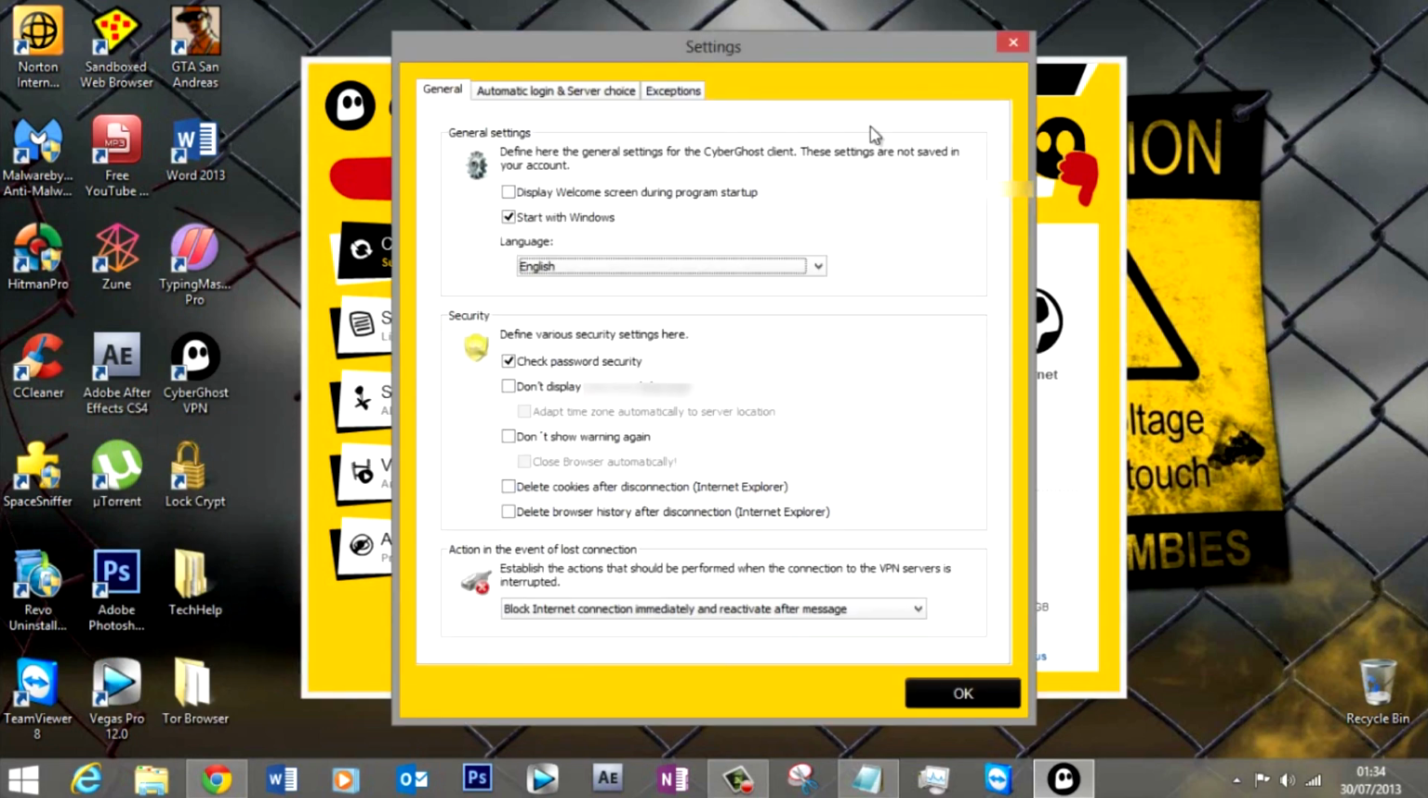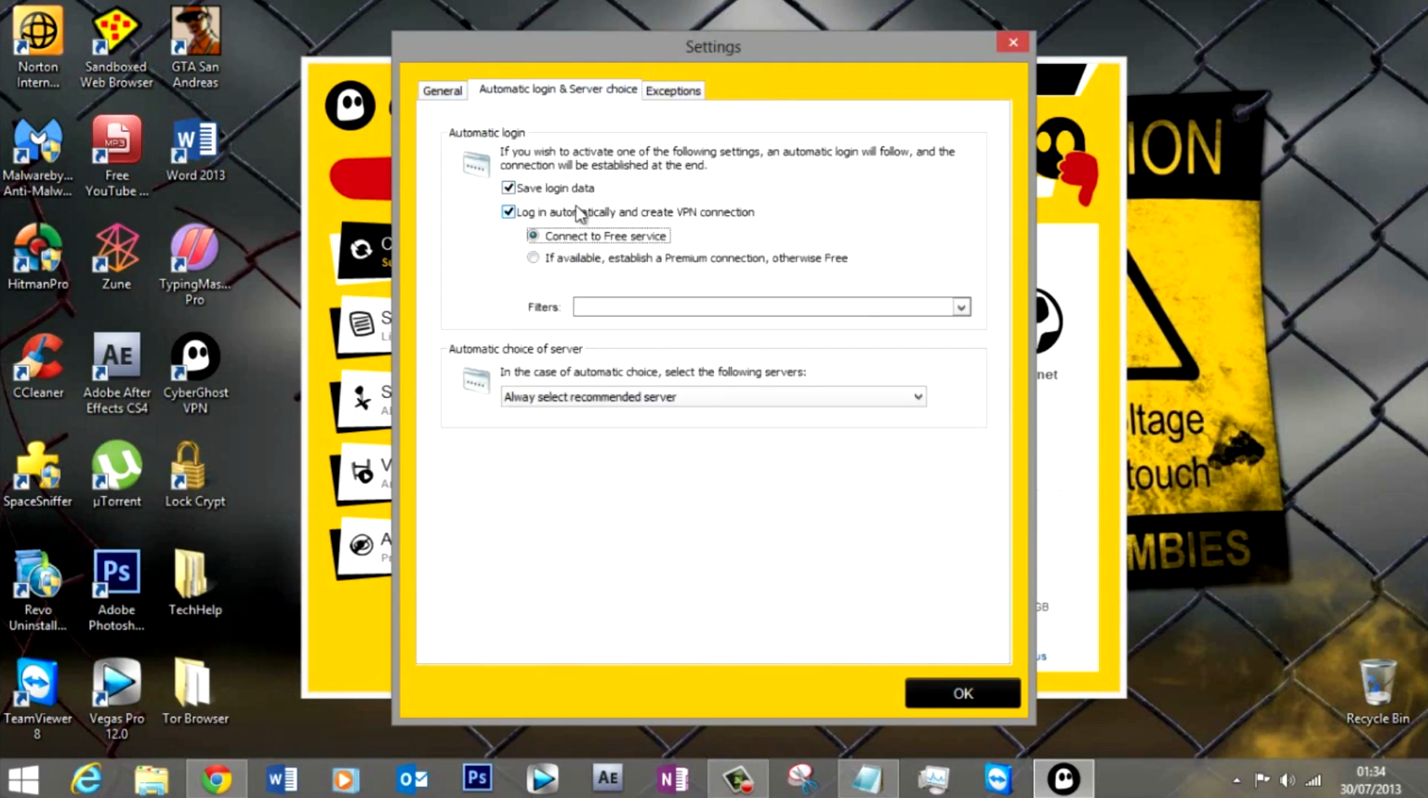The way I set mine up is I start CyberGhost with Windows, so as soon as it starts up, CyberGhost starts up. Then I automatically log in and connect to a free service. If you want to buy the premium one, there's no adverts and you get more speed. You can do that, but for me the free service is fine. So you click connect to free service, you choose which one you want, the fastest, most anonymous. I go with the compromise, the recommended one.